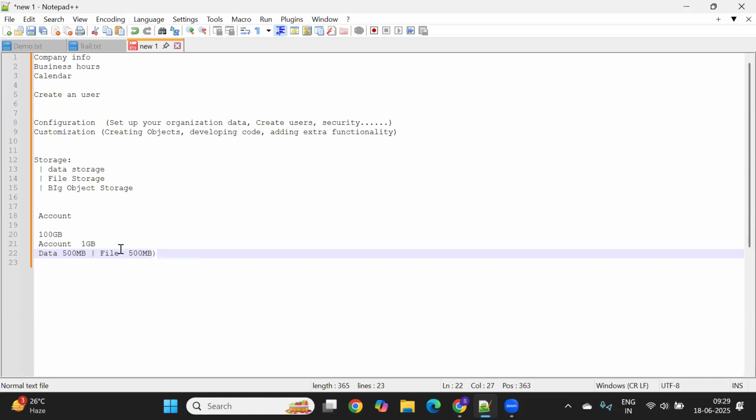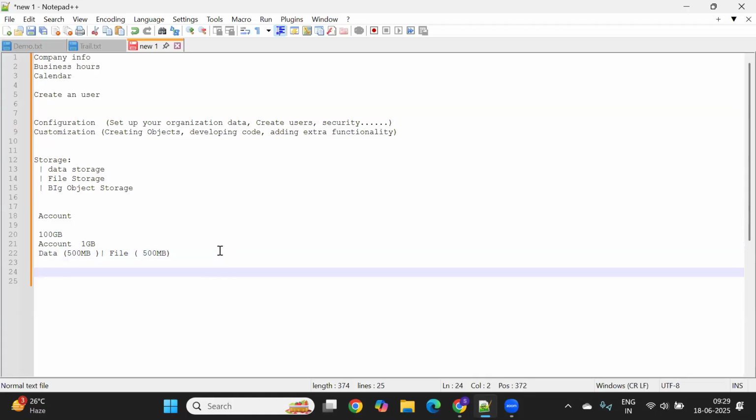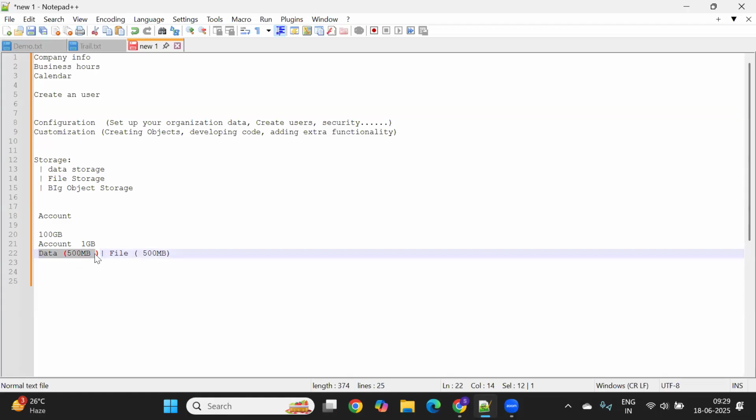This is 500 MB. So it is partitioning the existing space, dividing it into two different parts. Now this account table has data like account number, account name, and account address. This is the data of that record, and it will be stored in this data space. If I am uploading some documents to that particular account, the documents will be stored in the file space. Getting my point? This is how Salesforce maintains it in the backend. From our end, we are not going to perform anything. It will be taken care of by Salesforce.